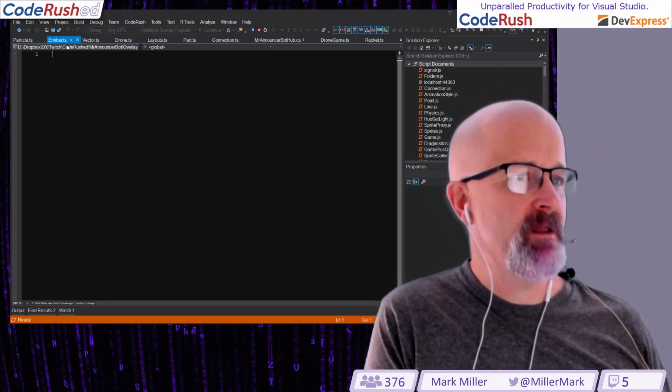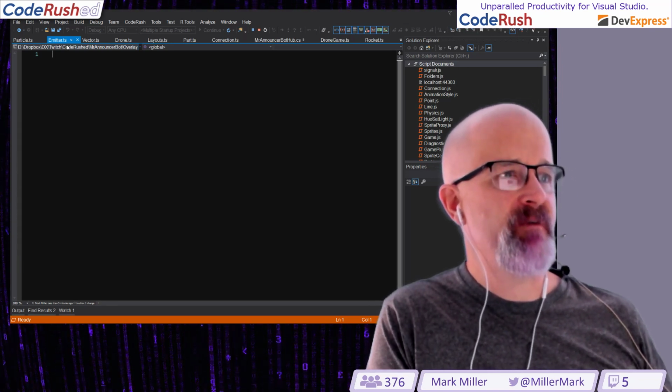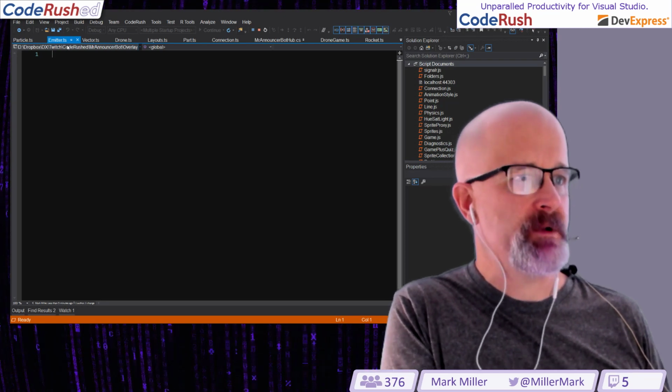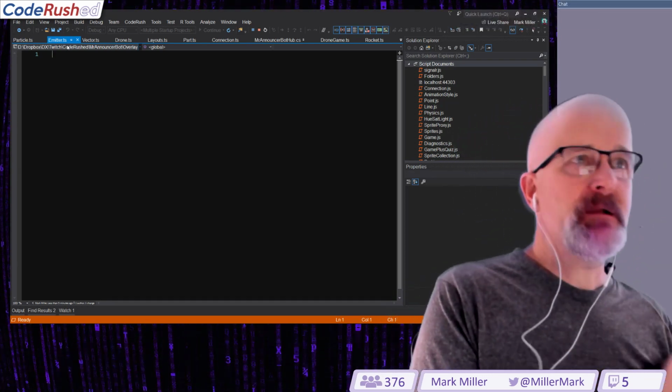Link, rel, icon, href data. That will remove the Chrome message about favicon not found. Oh. All right, let's do that.